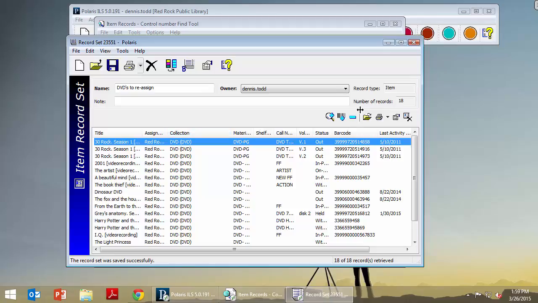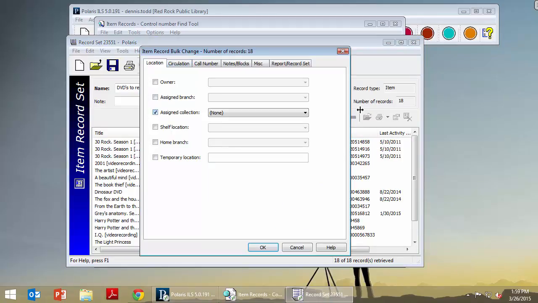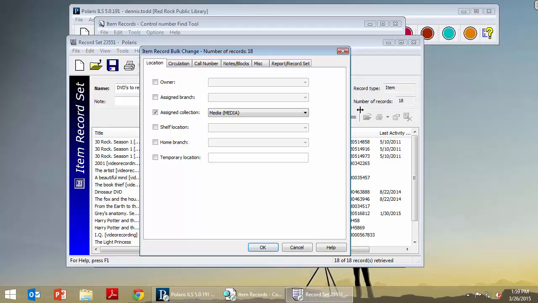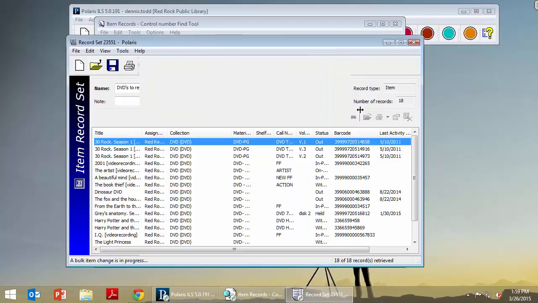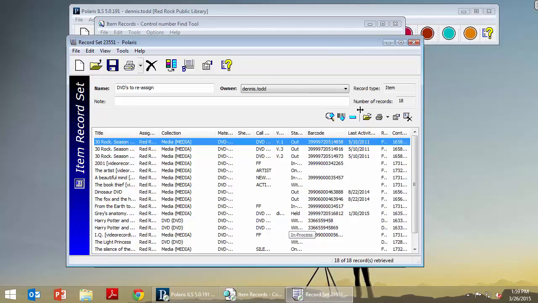When I have items in a record set, I can come up to the bulk change and simply say I want to change the collection code on all of those. We're going to stop using DVD and we're just going to assign everything to media. So I make that one change. You can tell it's very much like an ad hoc bulk change. And that will make the change.